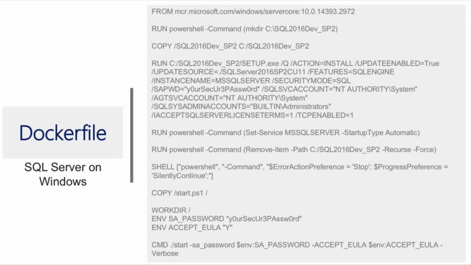Like I said, I only showed you this as an example, but I'm not going to show you how to build a custom SQL Server on Windows Docker image, because the way I look at it, Microsoft is focusing more on running SQL Server on Linux in a Docker container, not necessarily SQL Server on Windows in a Docker container.